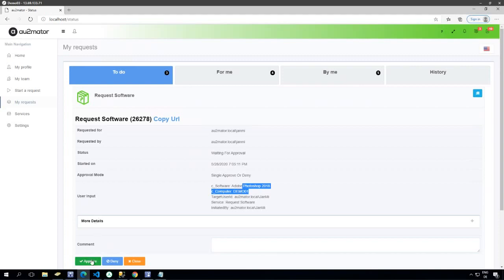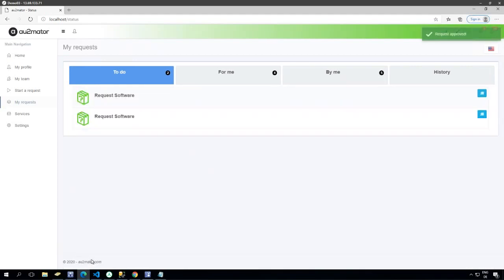And now I click approve, and now the automation is triggered. So that's the idea. So Mike Jan requested something, but the automation will only trigger if the approval is fine. So that's the most important thing.